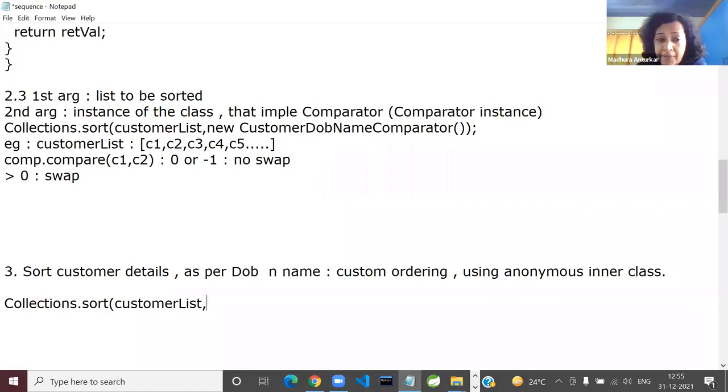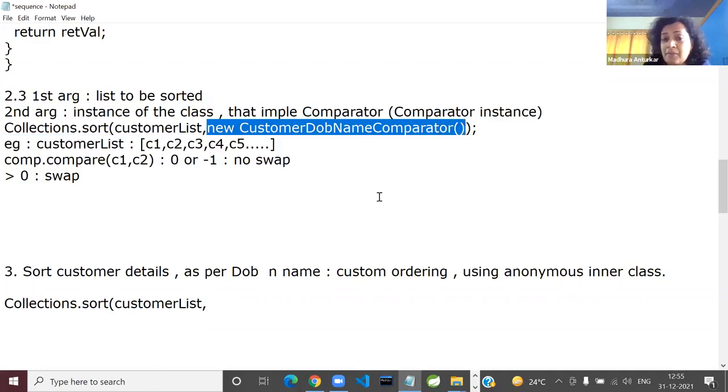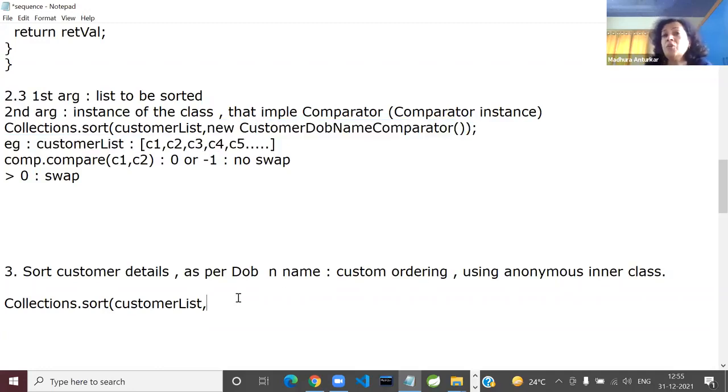First, focus on understanding. I'm going to use the Collections class sort function. First I'm supplying the list of customers, and here, earlier we used to write an instance of the class which implements comparator. This is where we are going to pass the anonymous inner class instance. So don't do anything in parallel. I'll give you the practice in Eclipse.